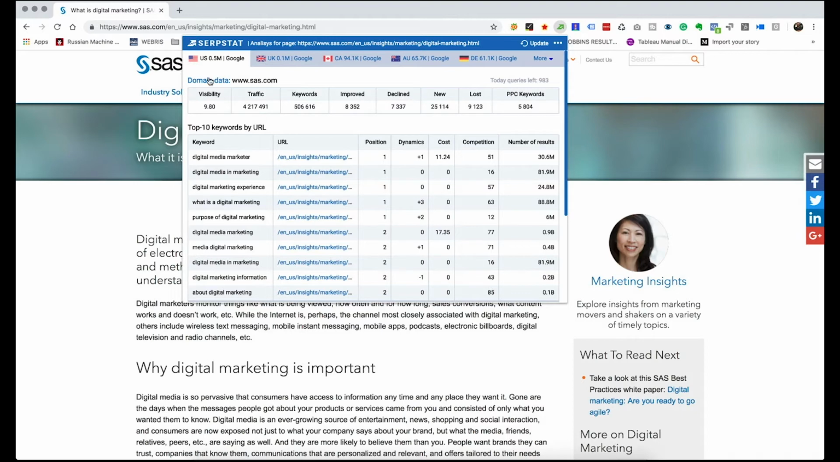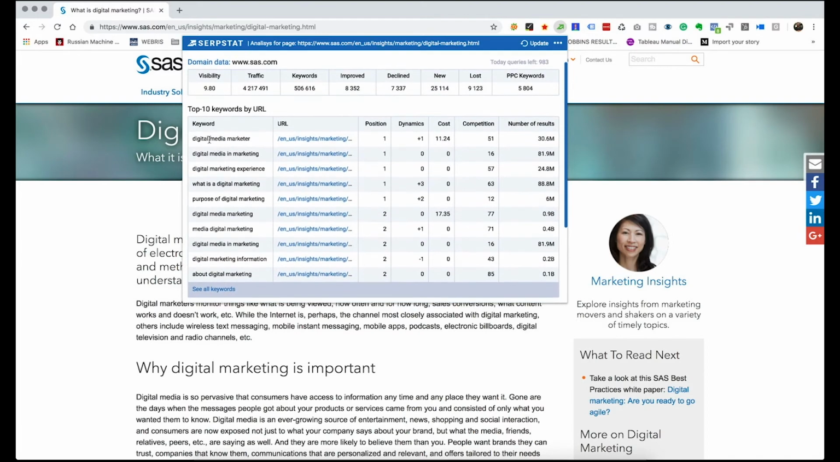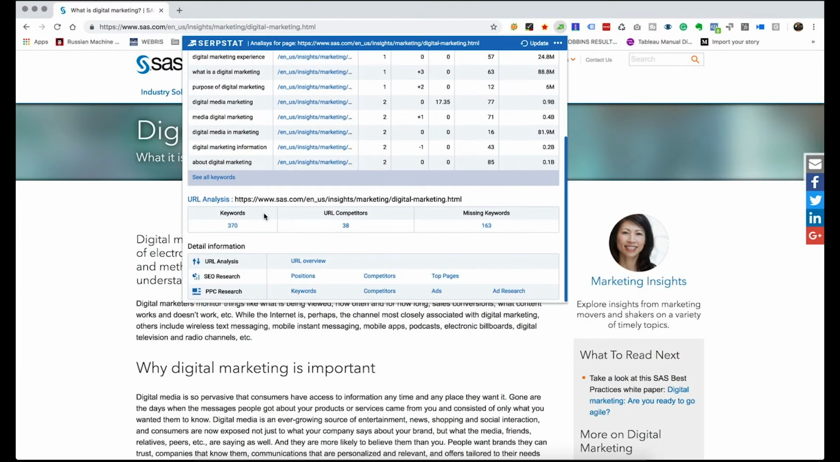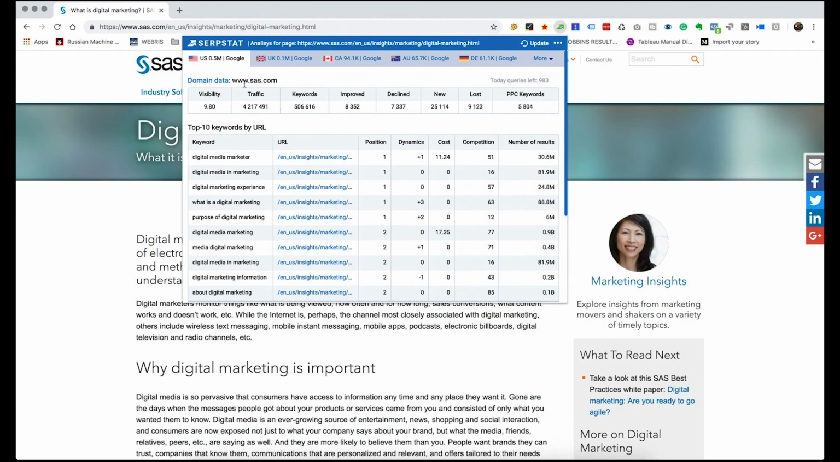Now, we're seeing a lot of things here. We can see US, UK, Canada, all these different areas. It'll show us the top keywords for the specific URL, what's their ranking position, what's the cost, the competition, and the number of results. It's going to give us some URL analysis for the page too: the number of competitors, keywords, missing keywords that they have, the estimated amount of traffic that this site is getting. So again, a lot of powerful data that we can use when we're looking for opportunities for our marketing campaigns.